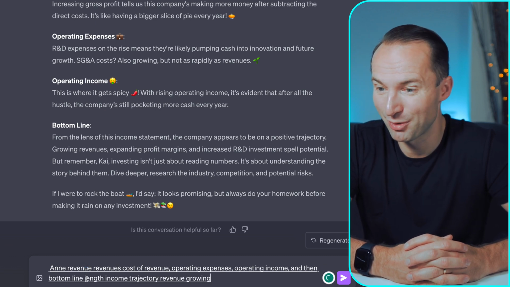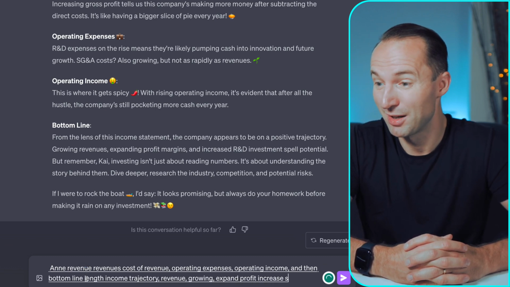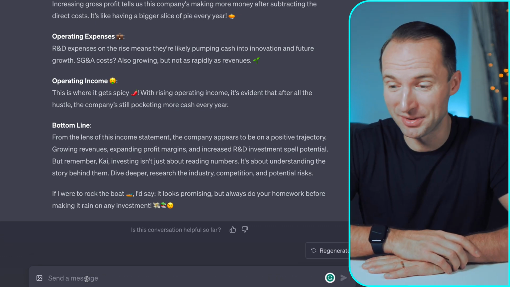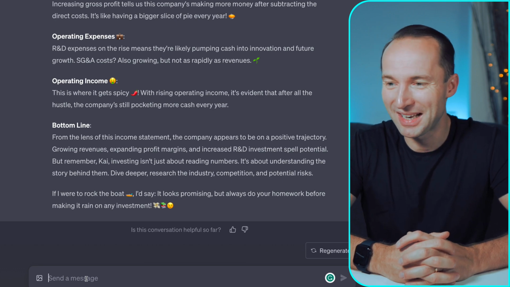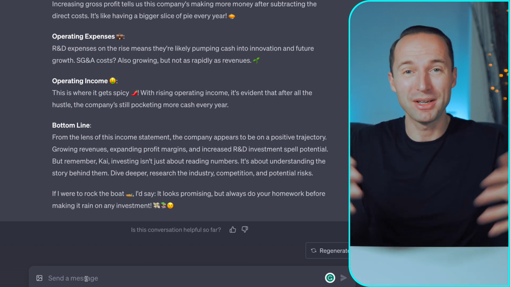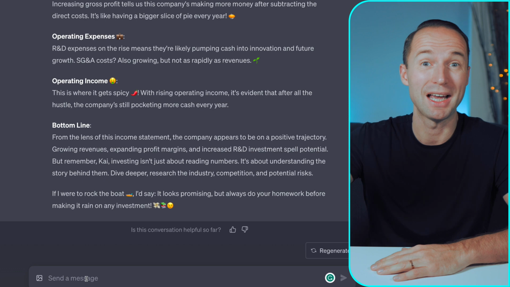Revenues are growing, expanding profits, and increased R&D spending spell potential. So I actually did a really good job in that because the company I asked it to analyze was Apple. So yeah, really once again, so amazing. You can see for how many things you could possibly be using it, even at your work, right?